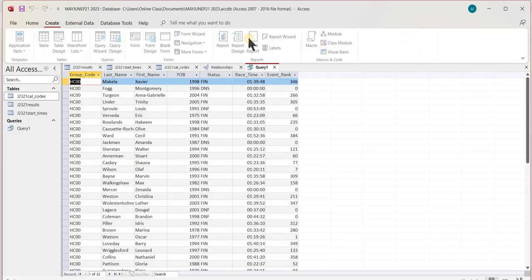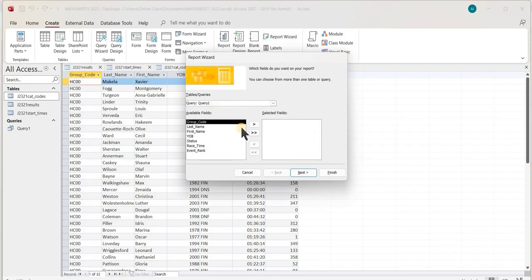So let's create a report. We are using the report wizard. I'm going to be picking data from the fields, all the data in that order.